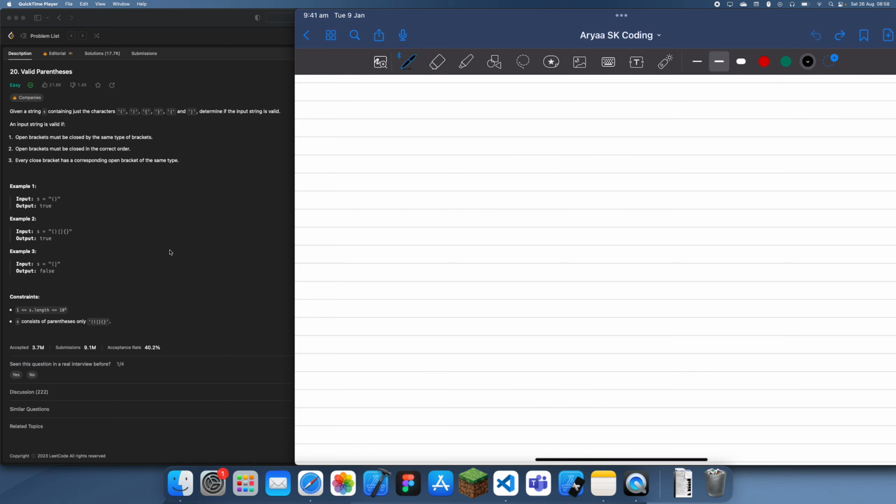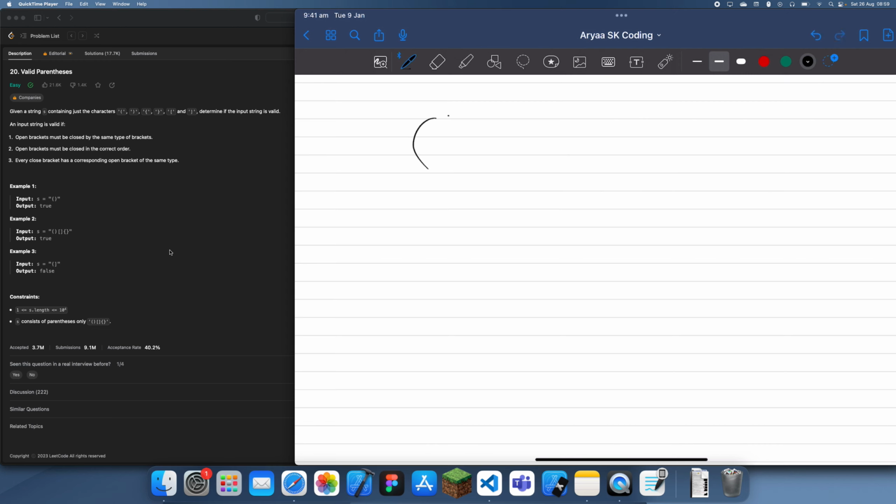So this question is basically asking us to determine whether a string of parentheses is valid. So for example, if we have something like this, that would be considered valid, and so would something like this. But then if we put it like this, now this is not valid because these two aren't a valid pair.